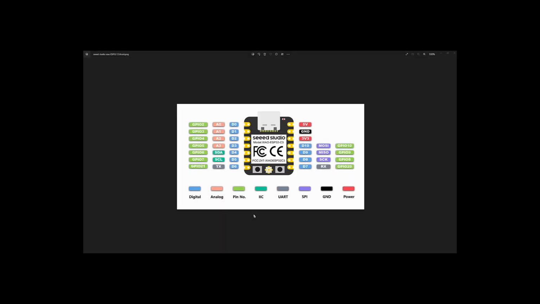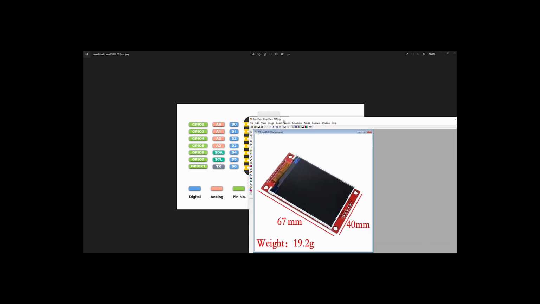In this video, I'm going to show you how to configure the library TFT ESPI to control a TFT screen with the microcontroller ESP32-C3 and the microcontroller RP2040 from Seed Studio Xiao. The TFT screen used the chip ILI9341 as the driver.